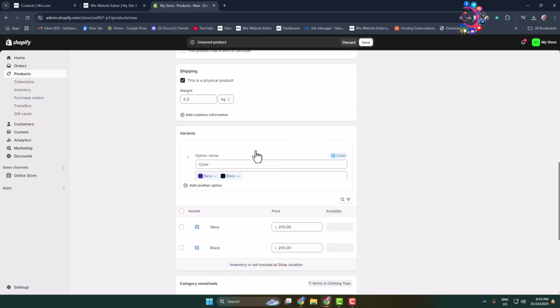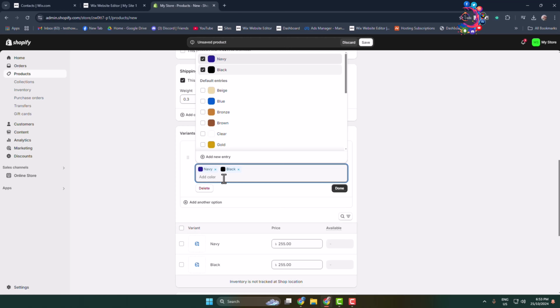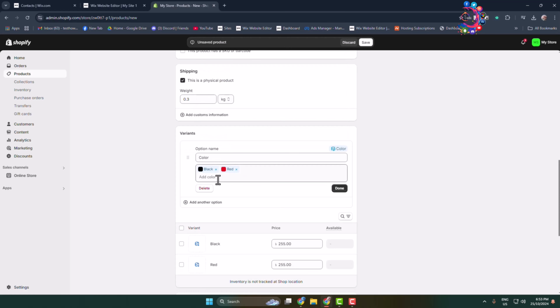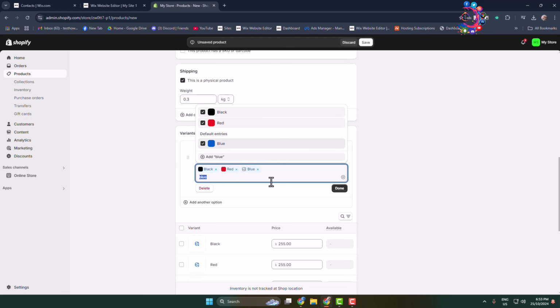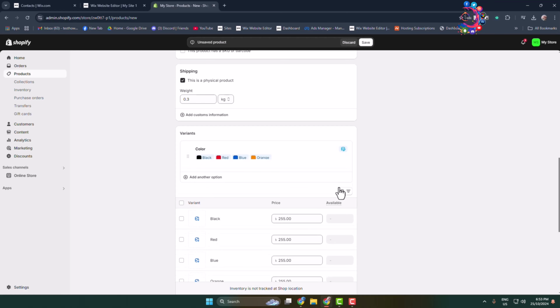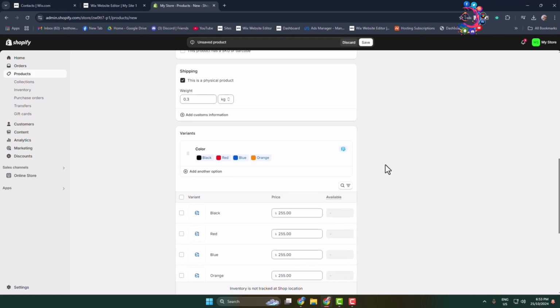Click on this color field, and here you will be able to add multiple colors. So select multiple colors just like so. Just write the color name, and in this box you have to select the specific color. So that's how you will be able to add lots of color variants, and click on done. And now let's add another variant.